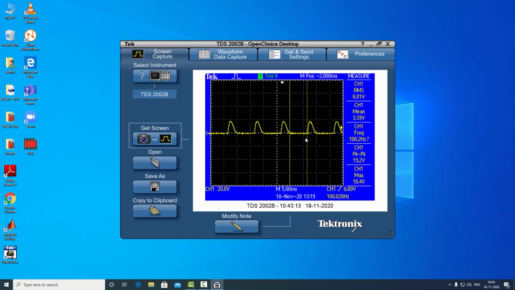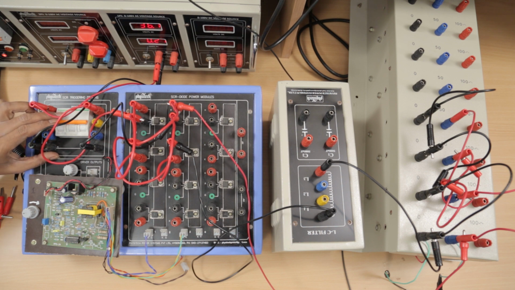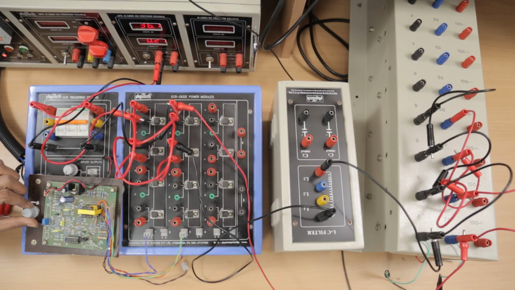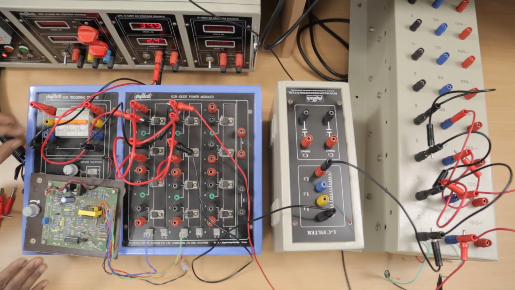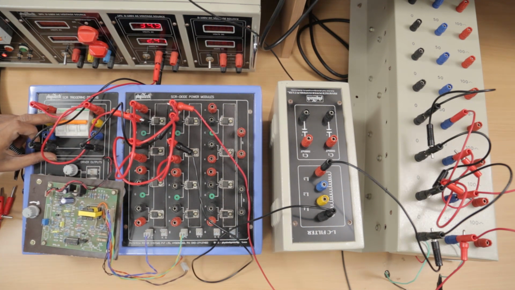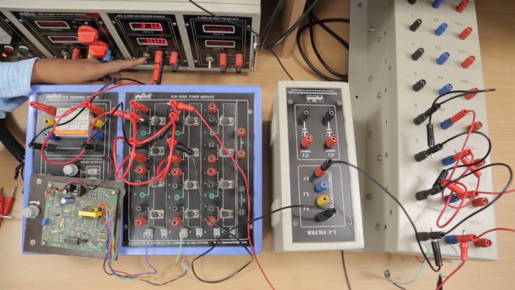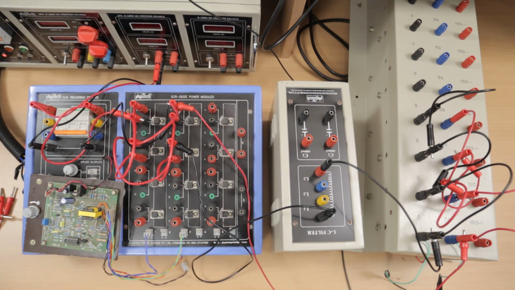For this, first bring back your firing angle to 0, and switch off your SCR diode power module MCB, and switch off your AC single phase voltage source. Now we will reconstruct the asymmetrical half controlled converter with R and RL load.